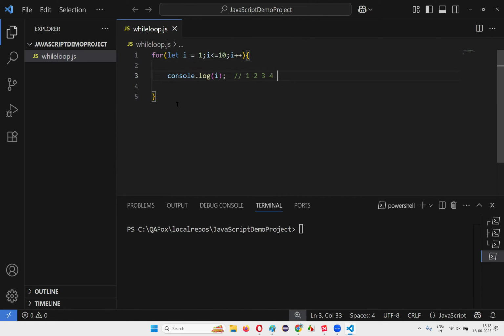4 will be printed. End of the loop. I plus plus, I will become 5. 5 less than or equal to 10, which is true. We'll go inside and 5 will be printed. Then end of the loop. I'll become 6, which is true. 6 will be printed. End of the loop. 7, condition is true. Go inside the loop. 7 will be printed. End of the loop.